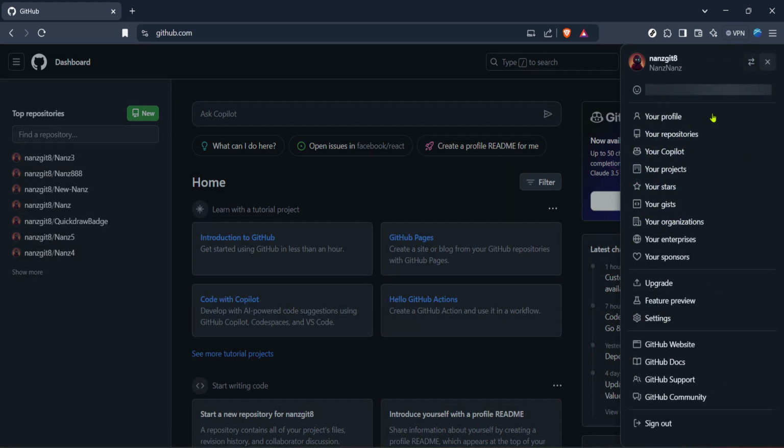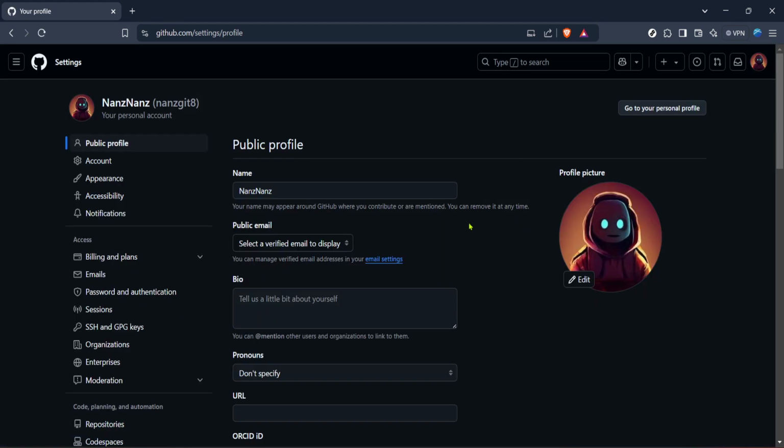To do this, locate the small circular icon, often featuring your profile image or a placeholder symbol, again in the top right corner of the screen. Click on it and a drop-down menu will appear. In this menu, click on Settings. This will take you to the settings page where you can manage all aspects of your account and profile.